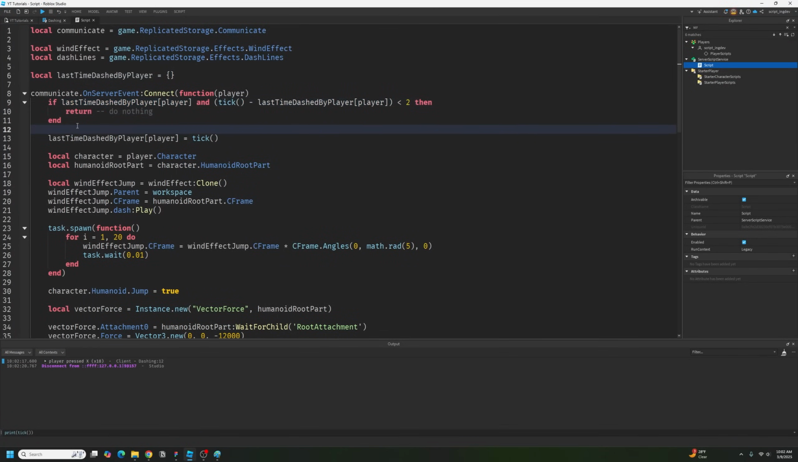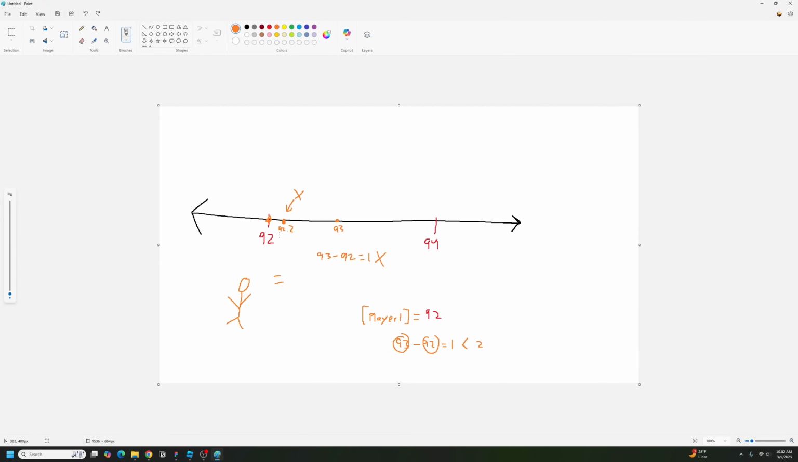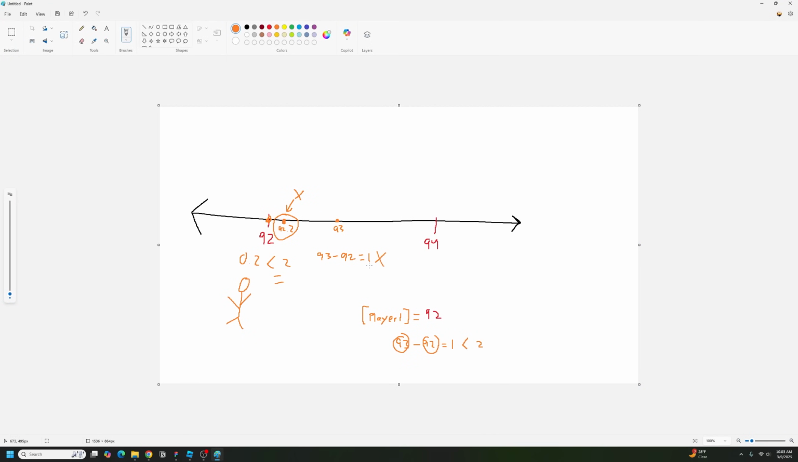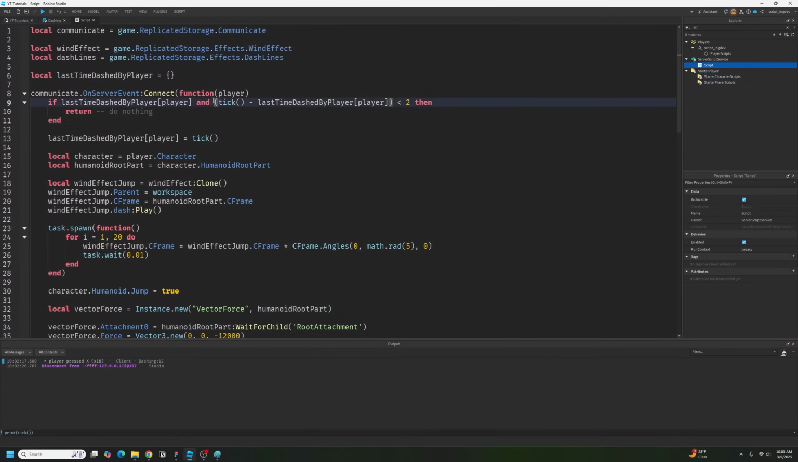Then we're going to check if the current time minus the last time that player has dashed is within 2 seconds. I've dashed at 92 and then maybe I spammed X over here. Now it's 92.2. Then you do 92.2 minus 92 and that's equal to 0.2. Guess what? That's less than 2. What this means is that I spammed X 2 times within 2 seconds, which is bad because you're trying to spam. This is saying that this player tried to spam X within 2 seconds, and that is classified as a spam.